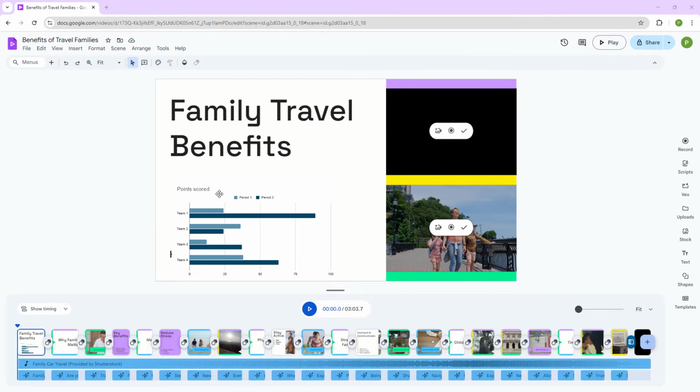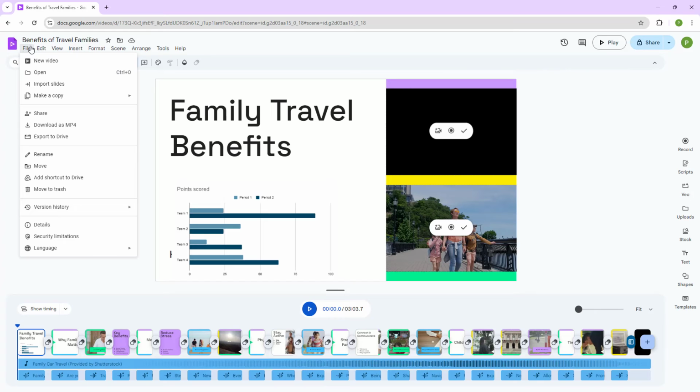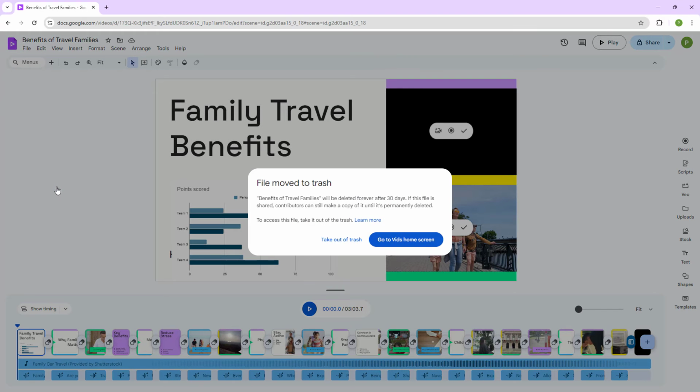So over here, you can see that I have a video project right here. And let's say what I want to do is go ahead and delete it. In that case, you can simply go onto the File menu, and here you can see that Move to trash is an option. So what you can simply do is move it to trash, and then it says file moved to trash.